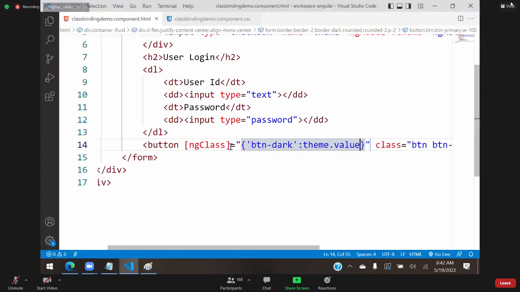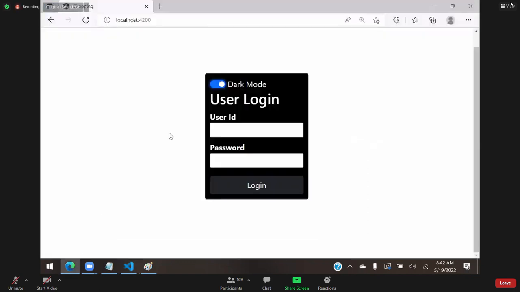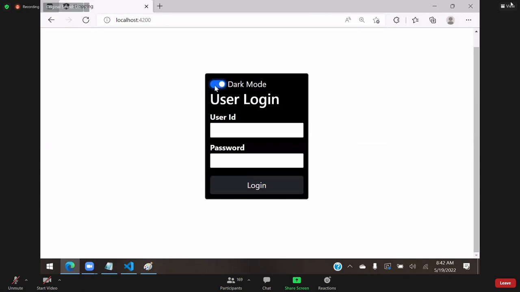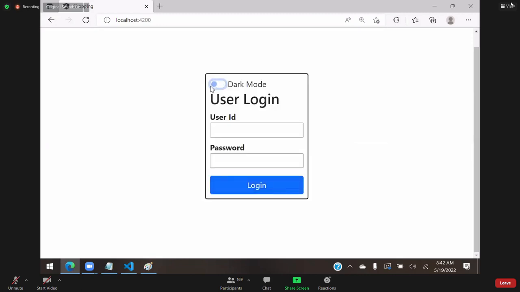Remember, this btn-dark is not our own class. It is Bootstrap. Bootstrap has ready-made classes. Those also you can apply. You can apply the ready-made Bootstrap classes, or you can apply your own classes. So that means now what we are doing, we are changing the appearance dynamically for this. That means the entire appearance is changed dynamically for that control. That's done by using this.